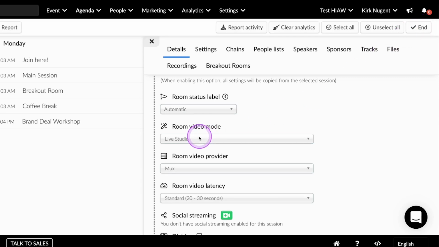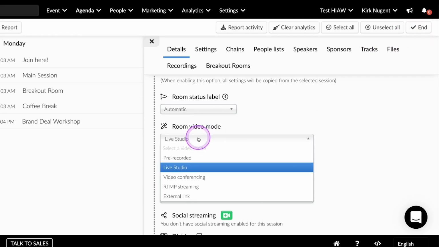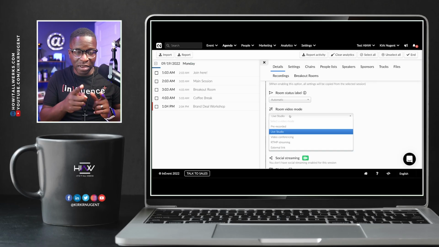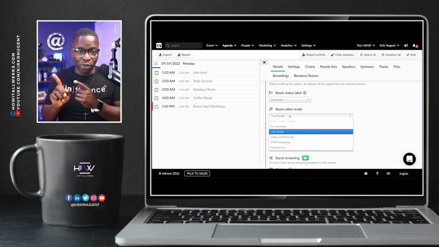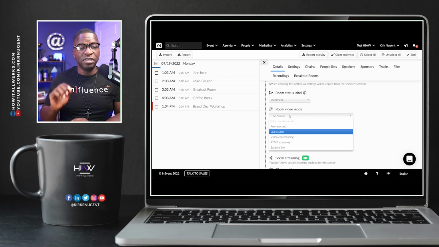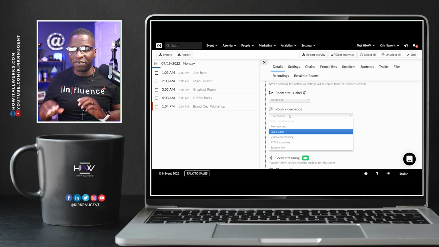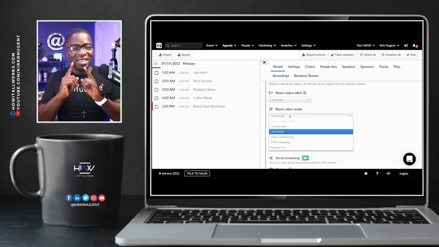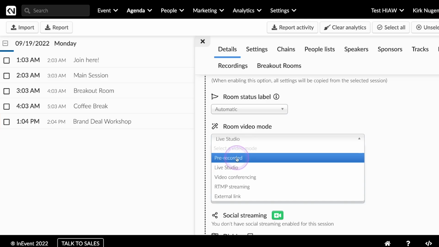Now I'm going to click on edit so you can see some of the options here in the room video mode. I can do pre-recorded, live studio, video conferencing, and of course, I can do RTMP streaming, which means you could use a different streaming platform or product, configure it to point to this RTMP setting, and then you could stream from there. So when people come into the event, they would see what's happening in that streaming platform. It's pretty cool. But InEvent has their own live studio now.